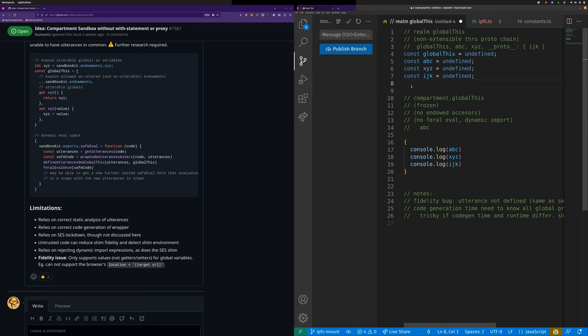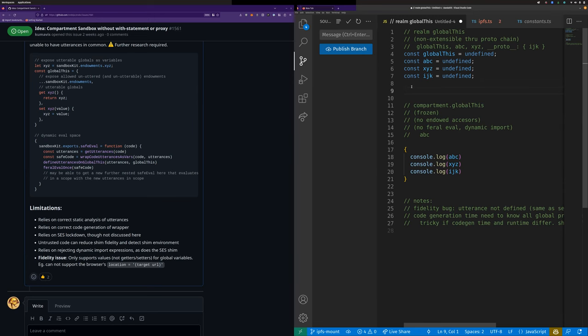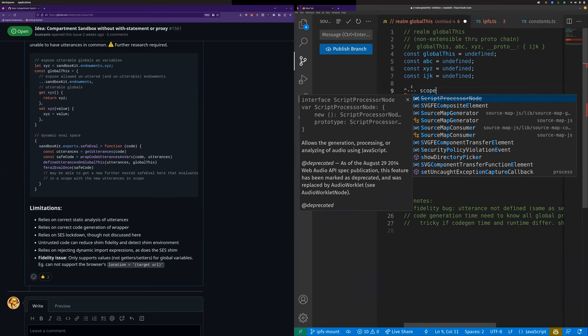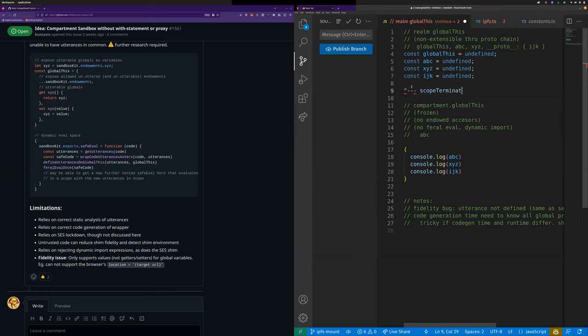It would do the shadowing with the prefix you show at the top of the screen only for properties on the realm global this that are not on the compartment global this. And then it would do the const declarations to initialize the compartment global this aliased variables, just using their values after verifying that all of the properties on the compartment global this are non-configurable, non-writable data properties.